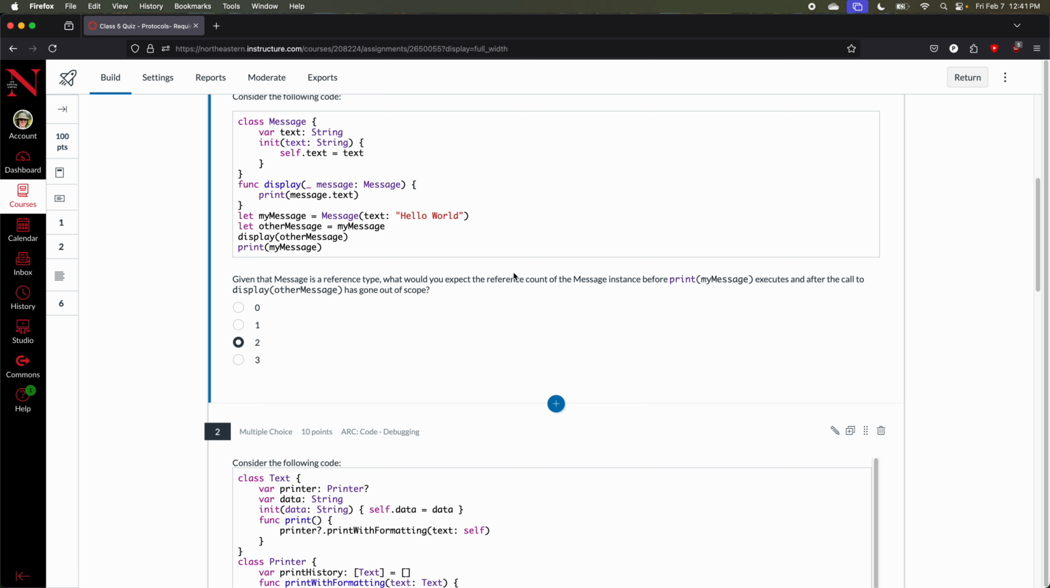So basically we go through here, the message instance that gets created, when we assign it to my message, its reference count goes up to 1. Then when we assign the other message constant to also have another reference to the same instance, then its reference count goes up to 2. When we pass it to the function display, its reference count goes up to 3. And then when you leave the display scope, because that reference isn't held anymore, the reference count comes back down to 2 by the time we get to print my message. Any questions about that one before I move on to the next?